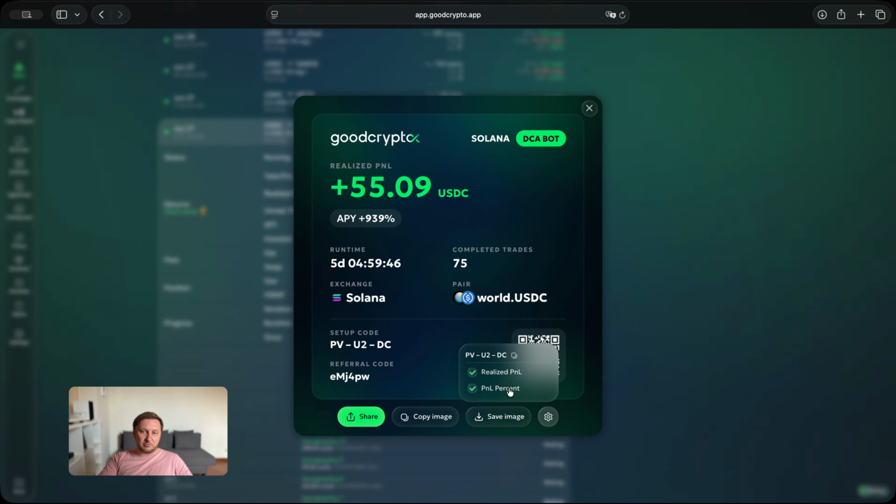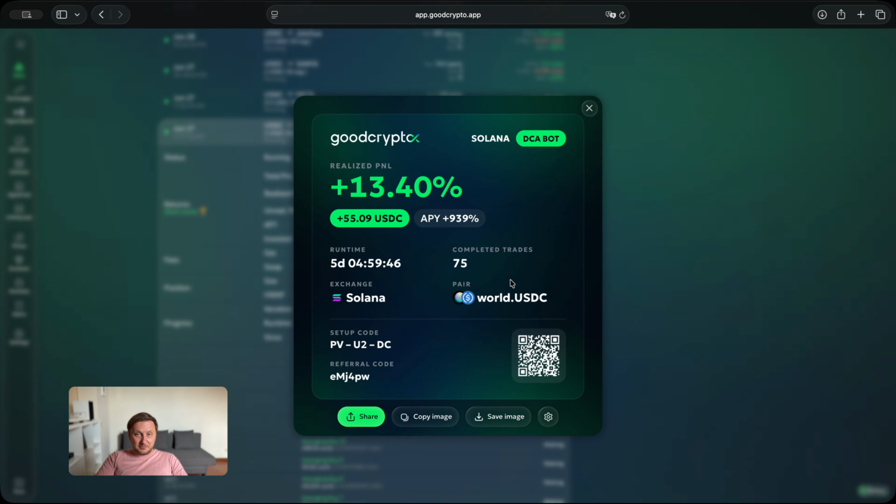And obviously you can bring the PNL percentage back, but still get rid of realized PNL. If, for example, your realized PNL is 90%, but you just made $1 on that, maybe you don't want to share that, so you can just stick with the percentages anyway. So this tool gives you this flexibility, right? Okay, so this is about the sharing. And obviously this is now in our DCA bot and GEMS sniper bot indexes.